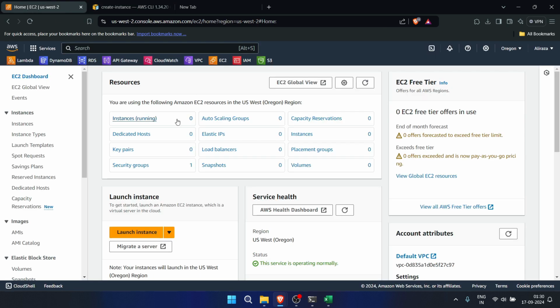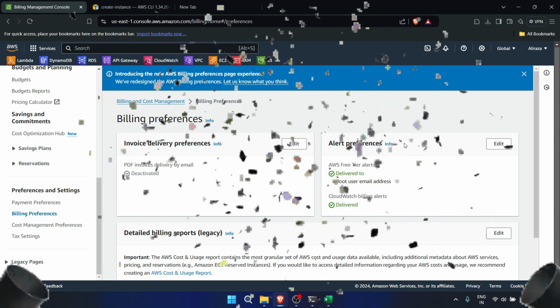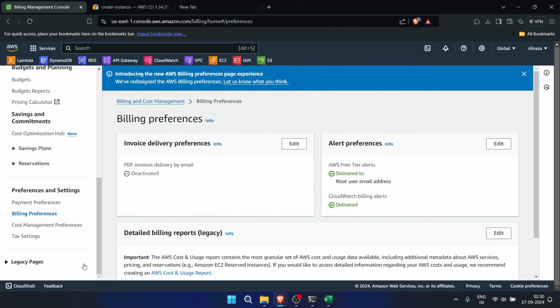Now your AWS account has been set up and you will be able to use your account, and you have successfully set up your AWS account with all the essential tools to manage it securely and configure it.